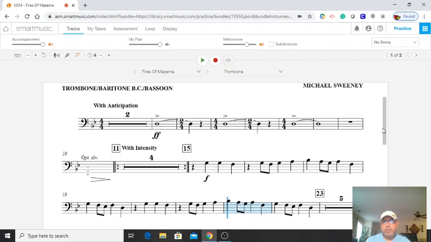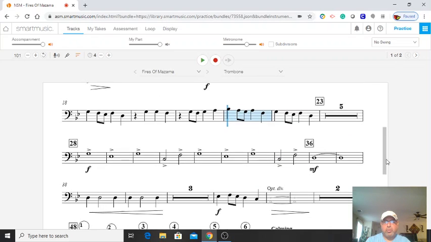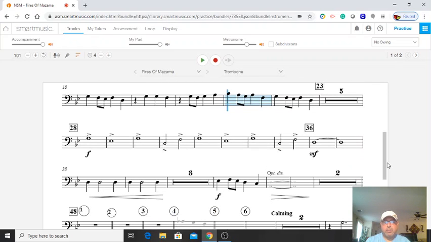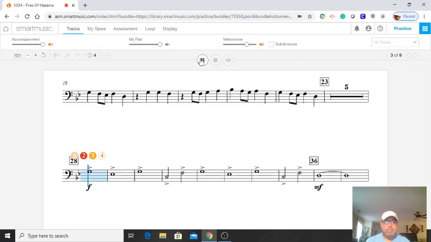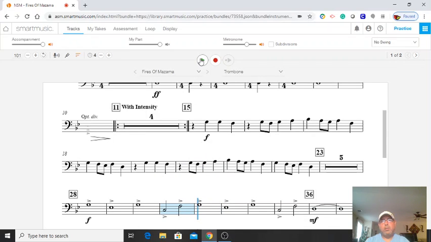Now maybe you can tell, but it's also for you, so you don't have to worry about doing page turning. Let's hear what 28 sounds like. So that's what that sounds like.